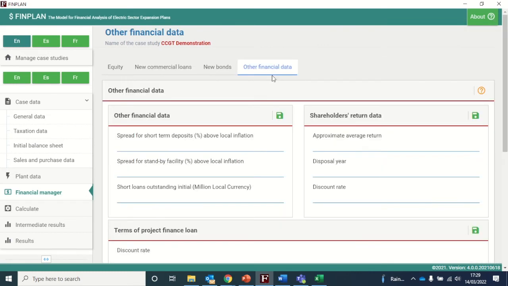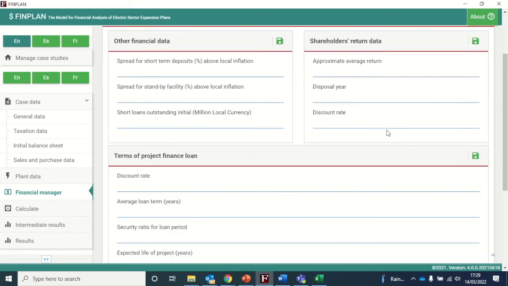We move on to the next page, which is other financial data, and we see 3 boxes here, which we need to input. So we'll focus on the first one, which is other financial data, which you can find in the financial information section from the hands-on. So spread for short-term deposits above local inflation, we're told should be -1. Spread for standby facility above local inflation is 4%. And as we're not given information on short loans, we'll put 0 for this. And we click on save.